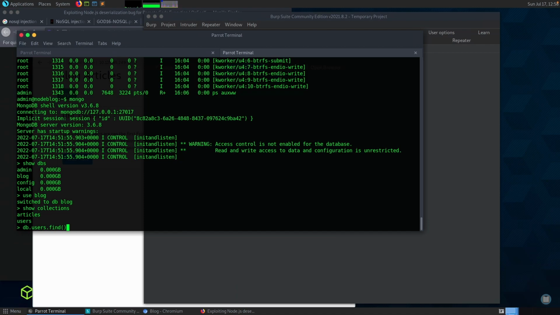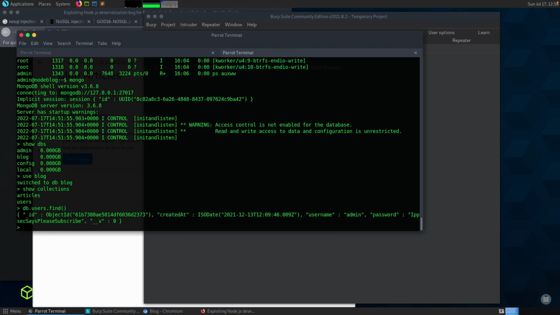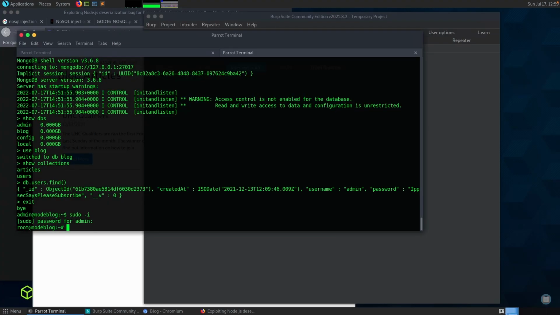So what do these users tell us? Well, there is the username and the password. Let's try if they're suffering from password reuse, because the username is the same. So let's try it. Boom, I'm root.